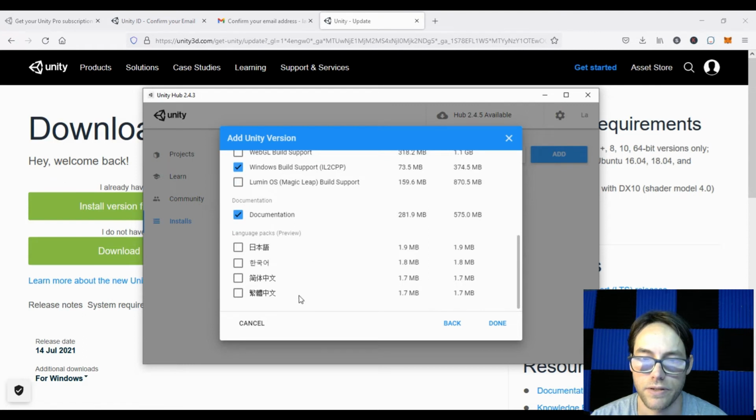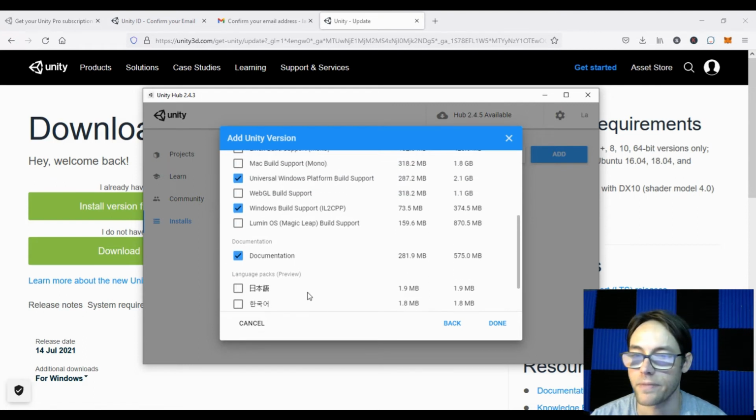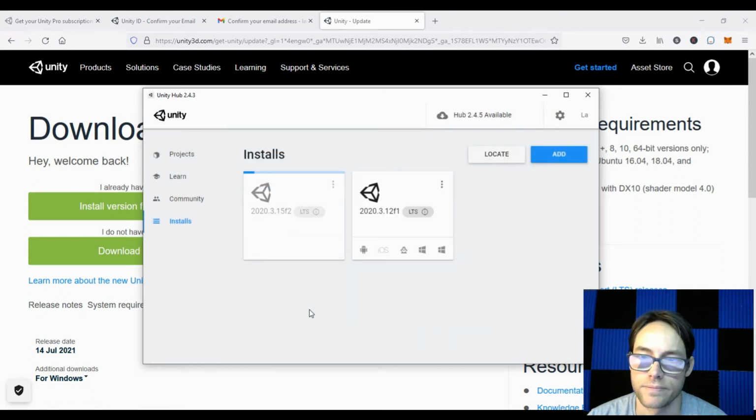Documentation is always good, and then you have some additional language options here. And then you can hit done. And you'll see it go ahead and start to install. And you can see how mine is like one version-ish below this one. This is 3.15 F2, and this is 3.12 F1. So this one I'm going to use to replace this one once it's finished.